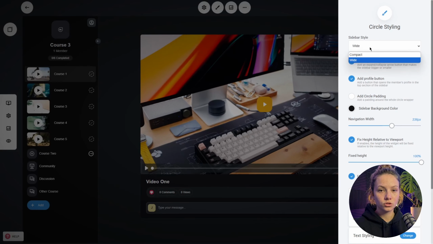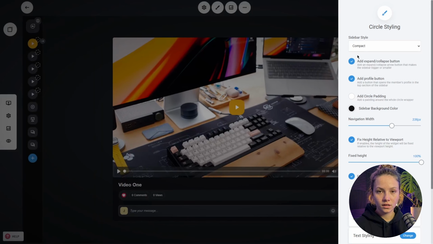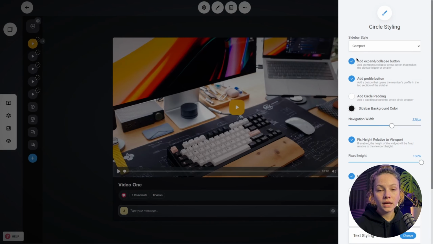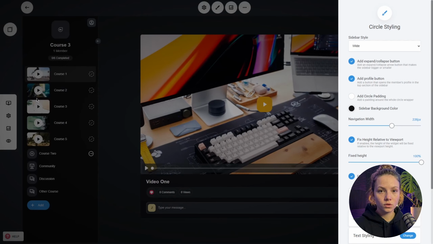It's entirely up to you how you want it, and depends on what kind of content you'll be having. But the great thing is that you can also have the collapse and expand button. So even if you have it in one way, people can always expand if you have this enabled. I personally always have it enabled.